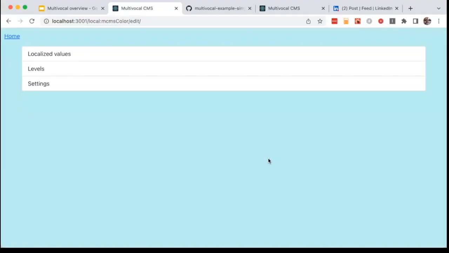So what we're looking at here is the top level page for looking at a particular configuration and letting us edit that configuration. And this illustrates the three major things that we want to be editing in Multivocal's configuration right now.